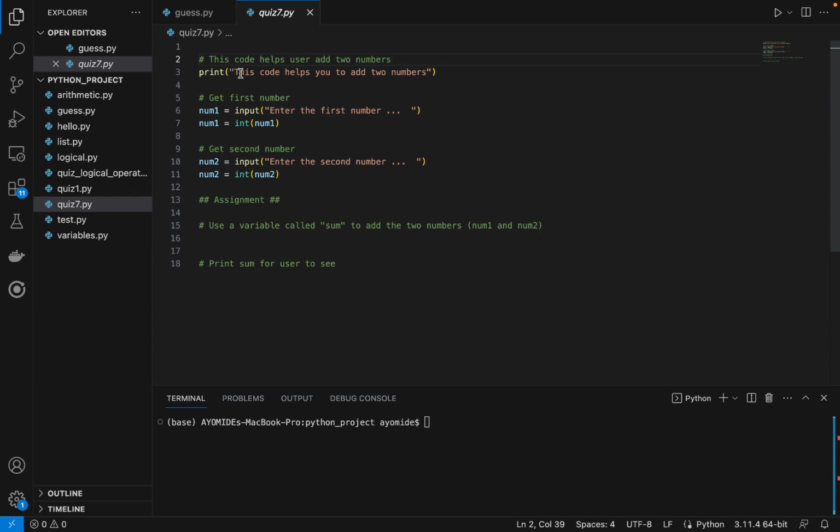So I just printed out this code helps you to add 2 numbers. Okay, then I have num1. So when I run this code, it is going to accept the first number from the user. Then you remember you have to convert it to an integer. Then num2, the user will input the second number. I converted it to an integer. So then this is your assignment.